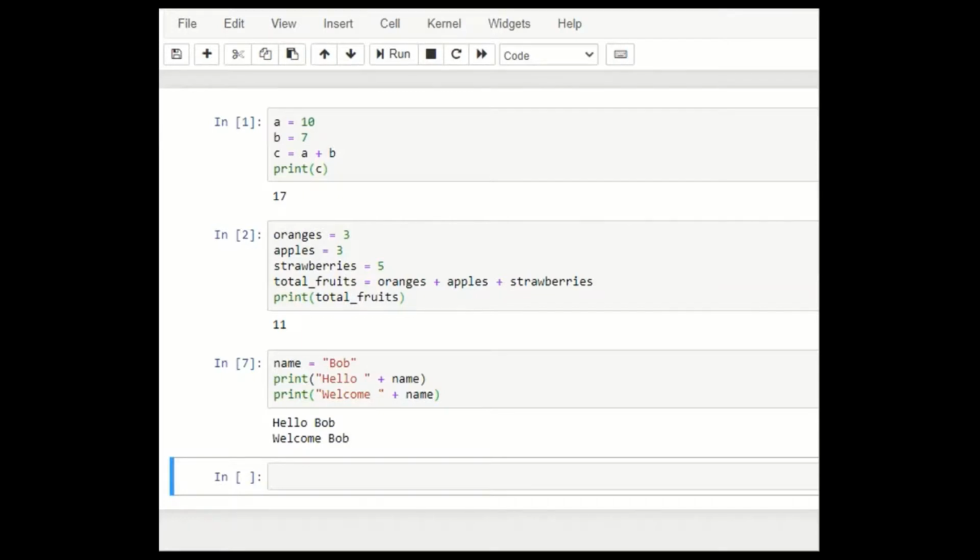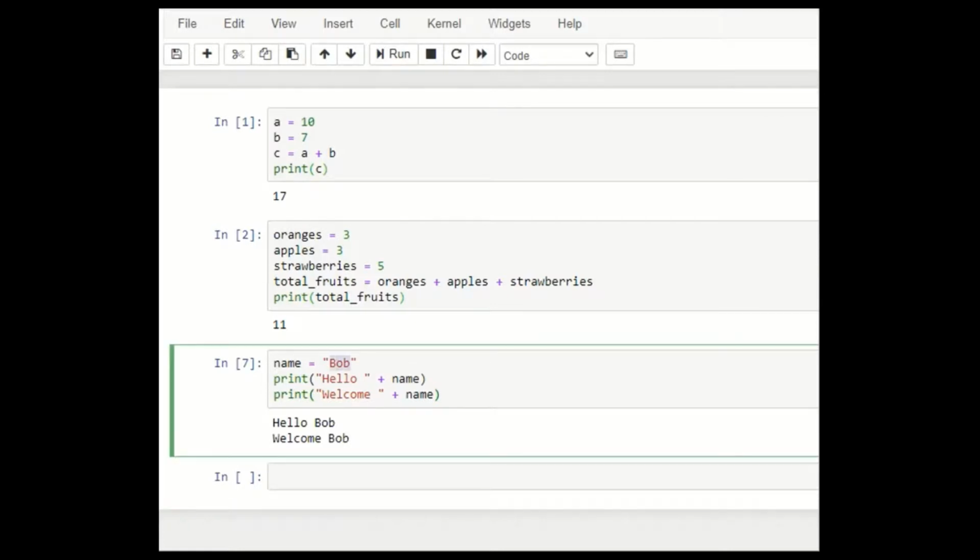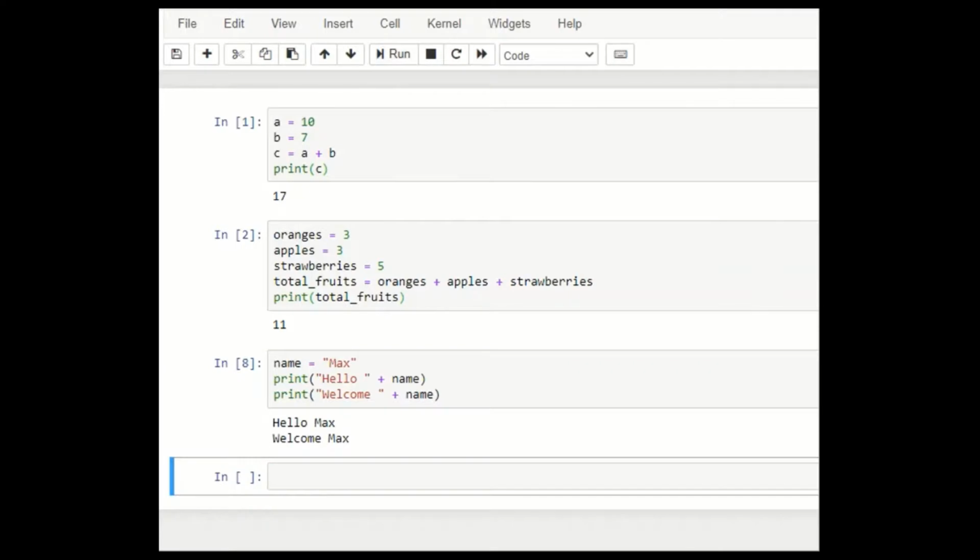So the use of variables is pretty interesting because if I want to change the name to something else, let's say Max. It says hello, Max, and welcome, Max. So can you see how variables are useful in our programming world? Because when you change one name over here, just a variable, everywhere the variable is used, it changes the value everywhere. So it's pretty useful when it comes to programming.